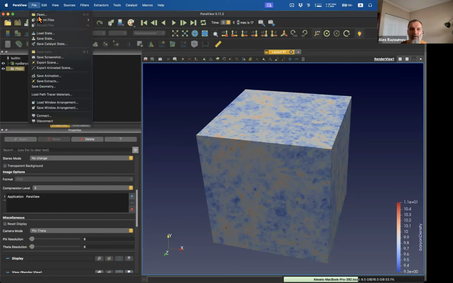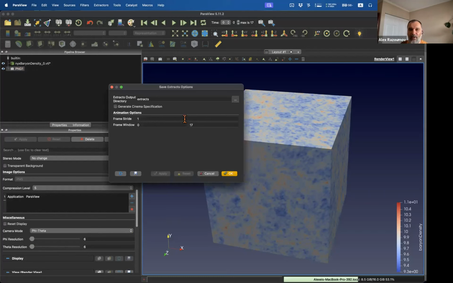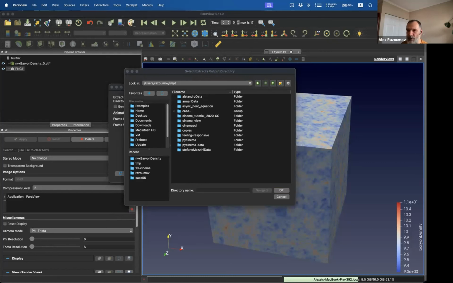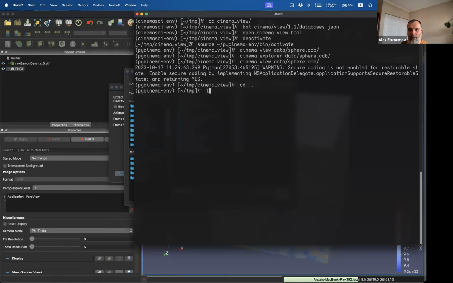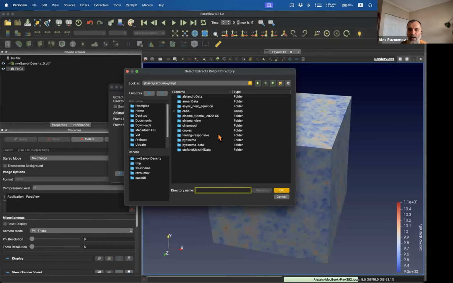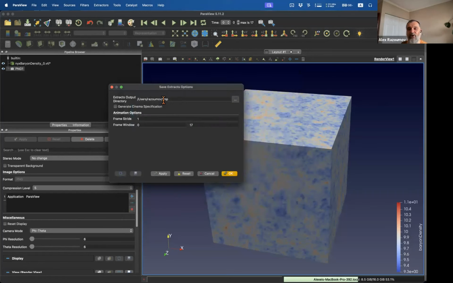Then I'm going to go into File, Save Extracts, and here I need to specify the directory into which I'm saving. I'm going to be saving into the TMP folder. Right now, let me just show what it looks like: my TMP folder does not have any images. So I specified that I'm going to be saving these images and the database in the TMP folder. And if you want to generate not just the images but the database as well, the CSV file, you're going to click on this one, the Generate Cinema Specification box, right?